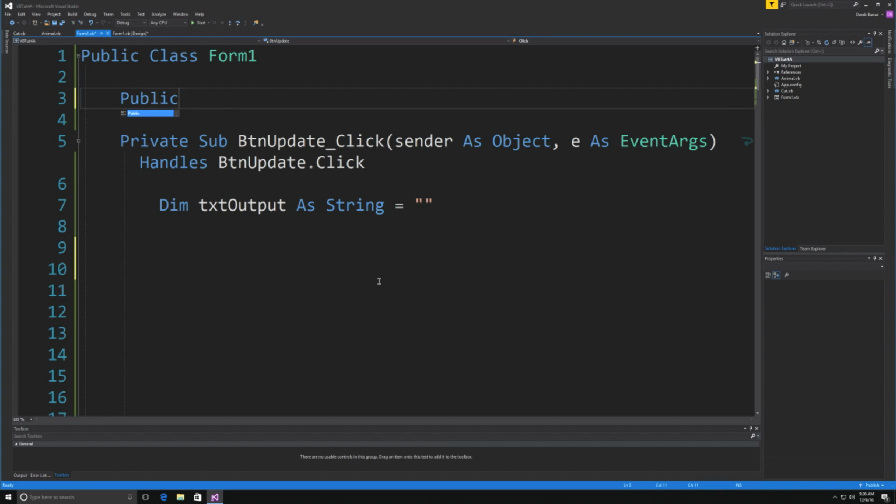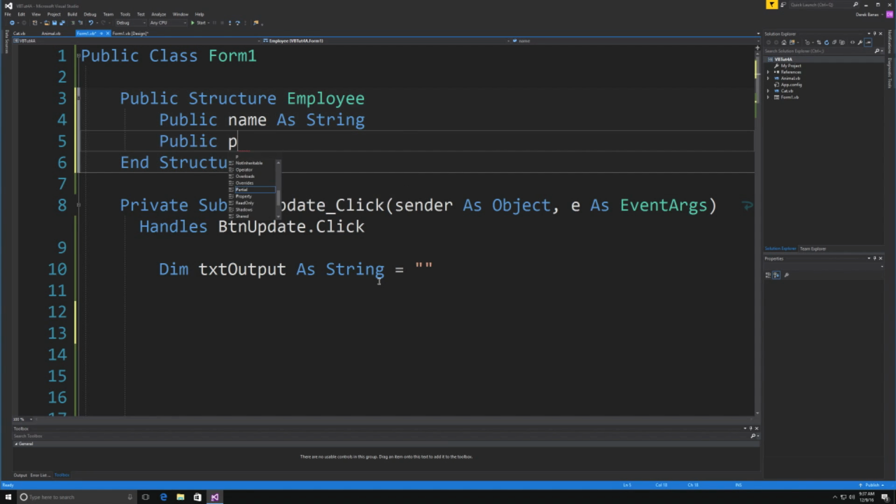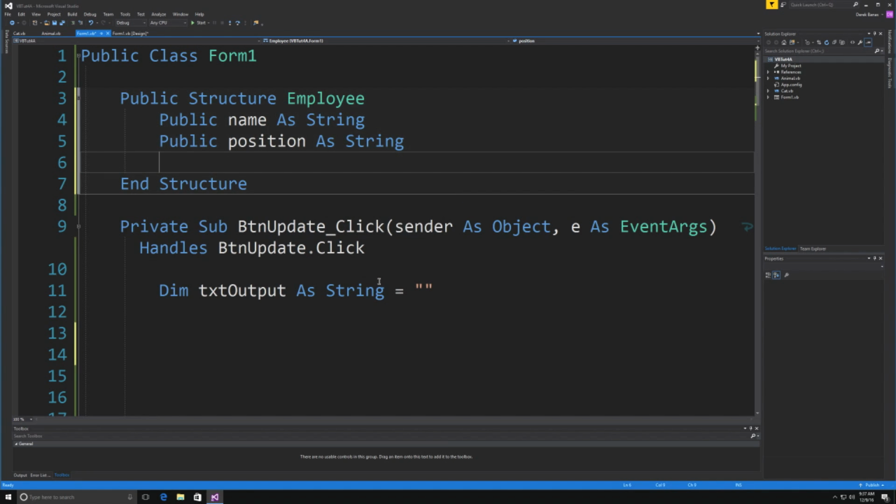So we're going to come in, we're going to call this public. And here public means that you can refer to these variables outside of the structure. So I'm going to make the structure public, and I'm going to define Employee inside of there. And then I'm going to put some information. So I'm going to say public name as string and public position as string. And of course we can put all kinds of different data types inside of here. So let's throw one inside of here. Public salary as decimal. Okay, so there you go. You just created a structure.